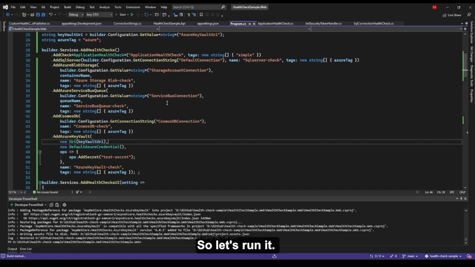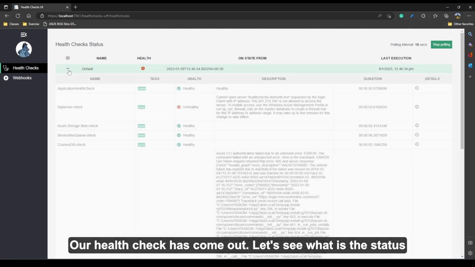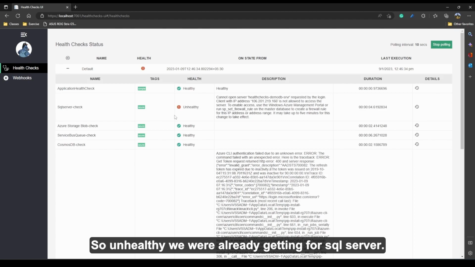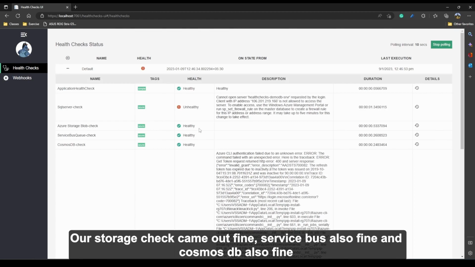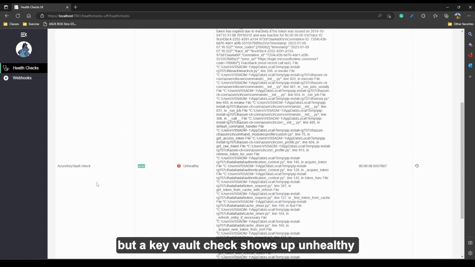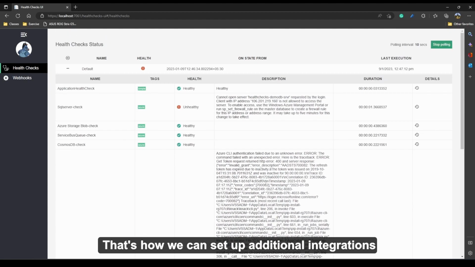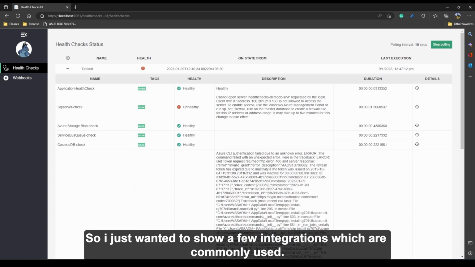So let's run it. Our health check has come out, and let's see what the status is. So unhealthy we were already getting for SQL Server. Our storage check came out fine, Service Bus also fine, and Cosmos DB also fine. But our Key Vault check shows up unhealthy because our authentication failed. That's how we can set up additional integrations. So I just wanted to show a few integrations which are commonly used.